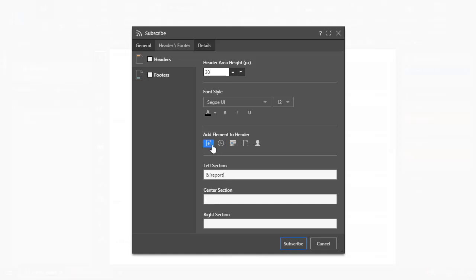In the center, I'll add the page number, and over on the right, I'll add the date. And we've got to enable that for it to be rendered in the output. And for the footer, I'll add the current username and enable that.